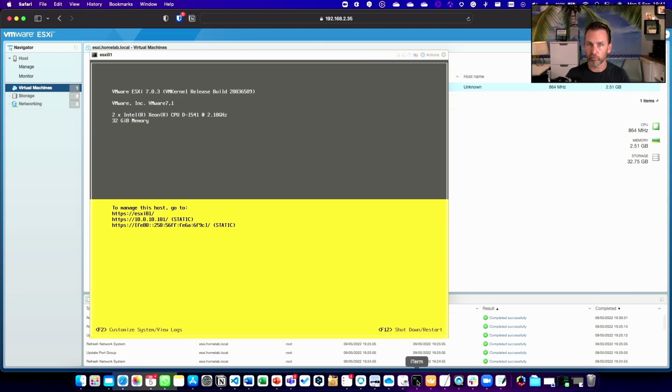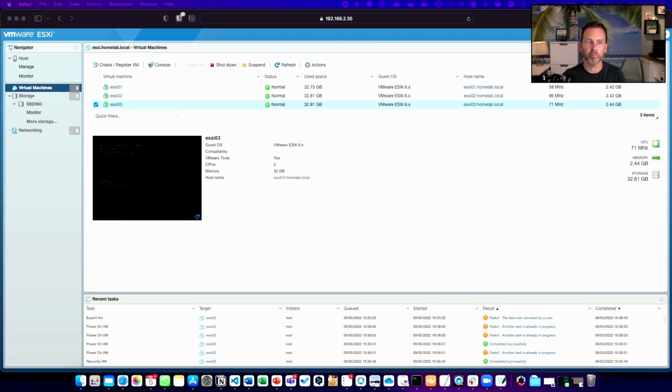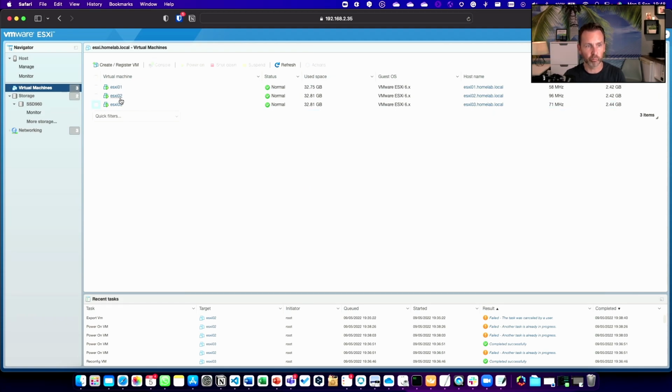Let's repeat this process for the other two ESXi hosts, and we'll give them 102 and 103 as static IP addresses, both again in the same subnet. So I repeated these steps and I deployed two additional ESXi servers. So we now have three VMs running, each with ESXi installed already and configured.